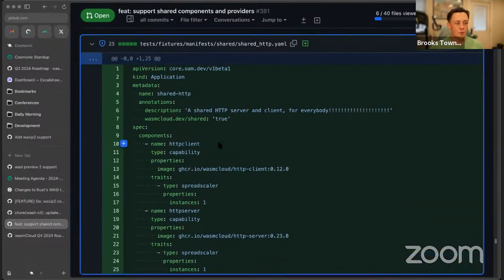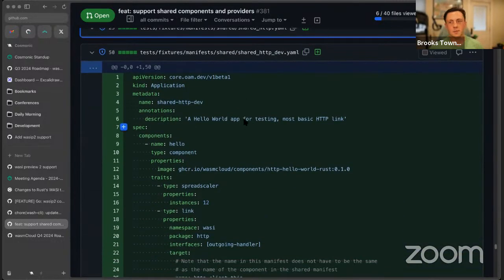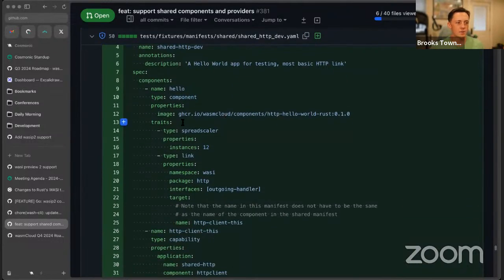Now, all I had to do in order to make this a shared application is add this annotation. So I'm saying, here's the special shared annotation for wasmCloud, and I'm going to set this to be true. And what that means is now I can write as many different applications as I want after I deploy that, so that I can launch my hello component, my hello world that maybe just takes an HTTP request, makes one of its own, very nice.